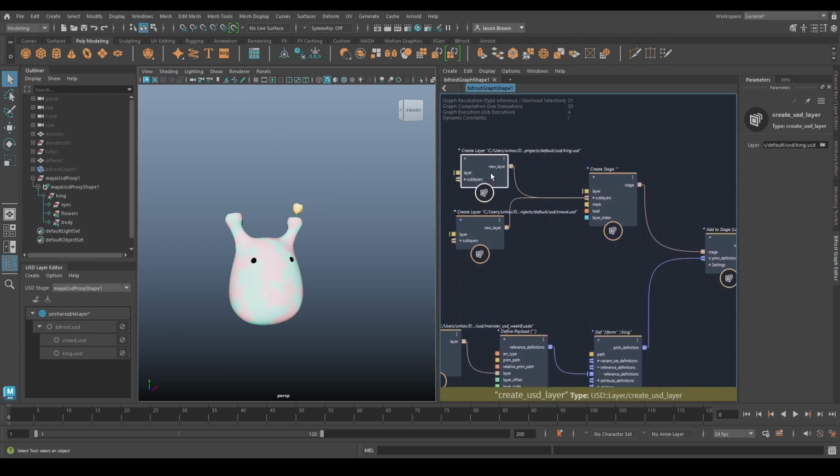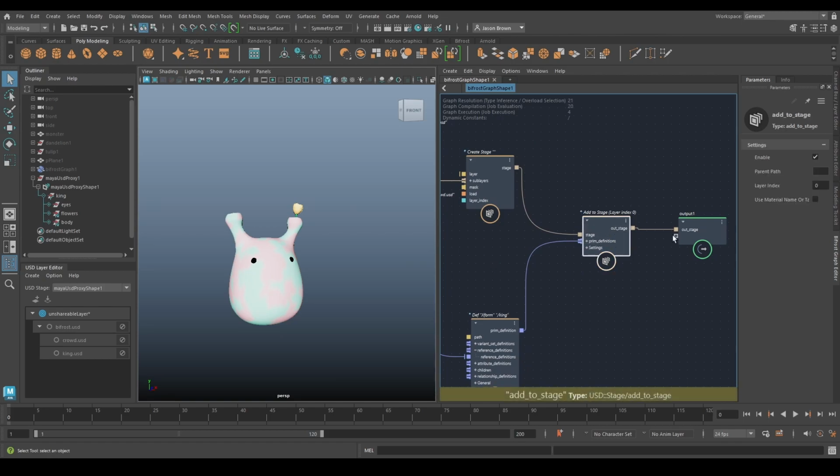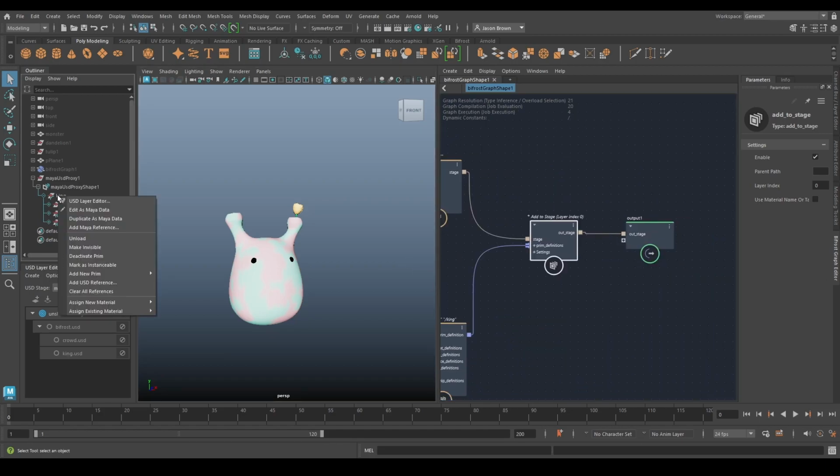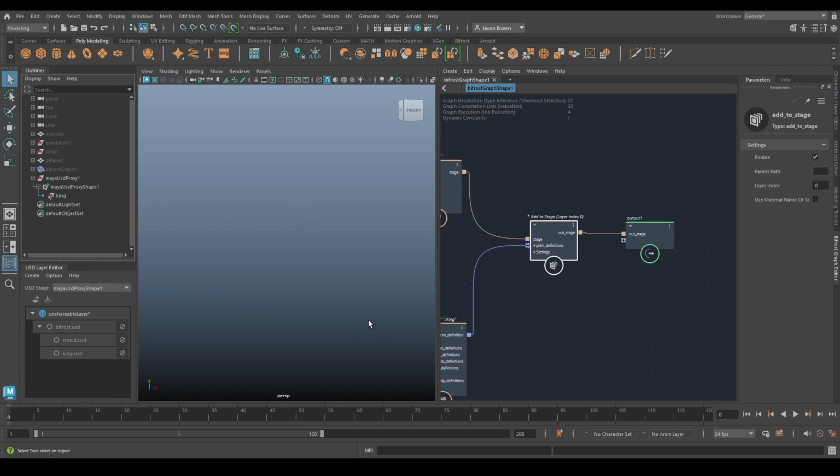So the first sublayer we made is this guy, king. That's going to be layer 0. So when we add to stage, we add it to the layer that we want, which is this one, layer 0. You can also go in here and unload it if you want to. It's still there, but the reference is no longer loaded.